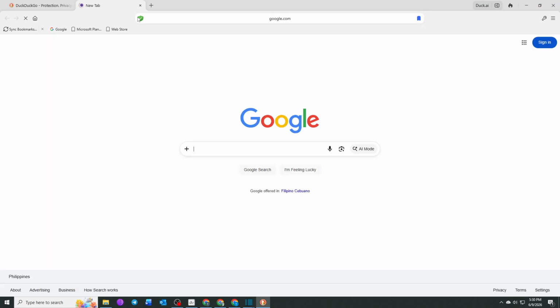Next, locate the tab that you want to pin. This could be any web page that you want to keep open for easy access. Once you have found the correct tab, move your mouse cursor over it so that additional options become available. Now, right-click on the tab. This will open a small context menu with several tab-related options.